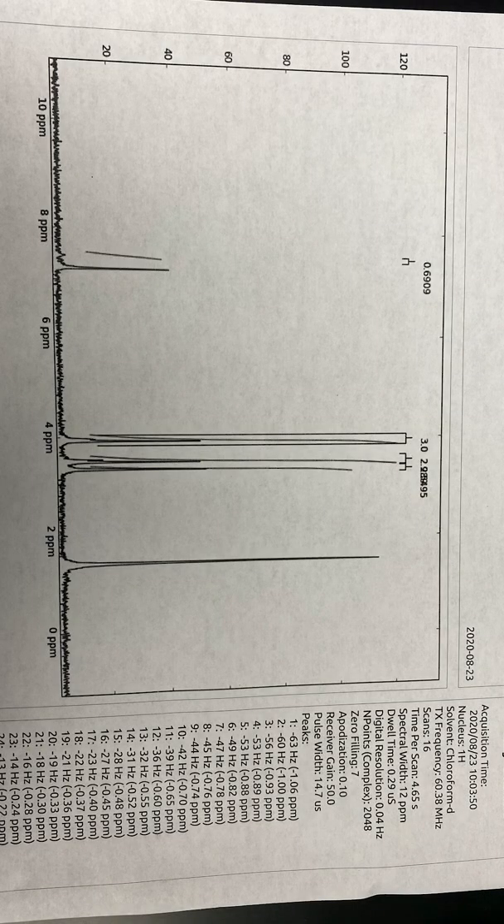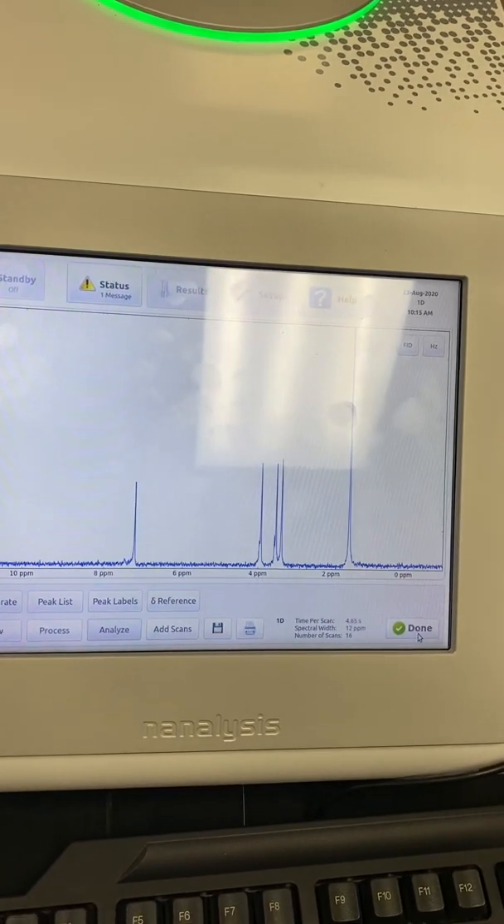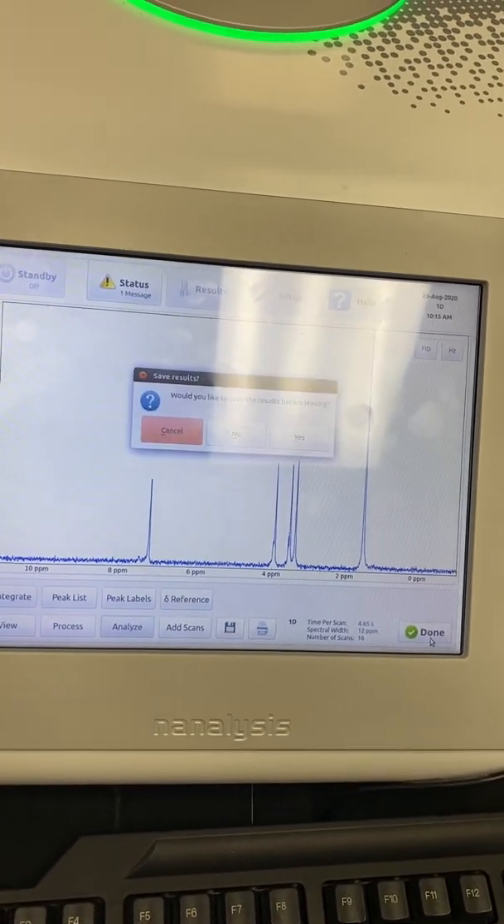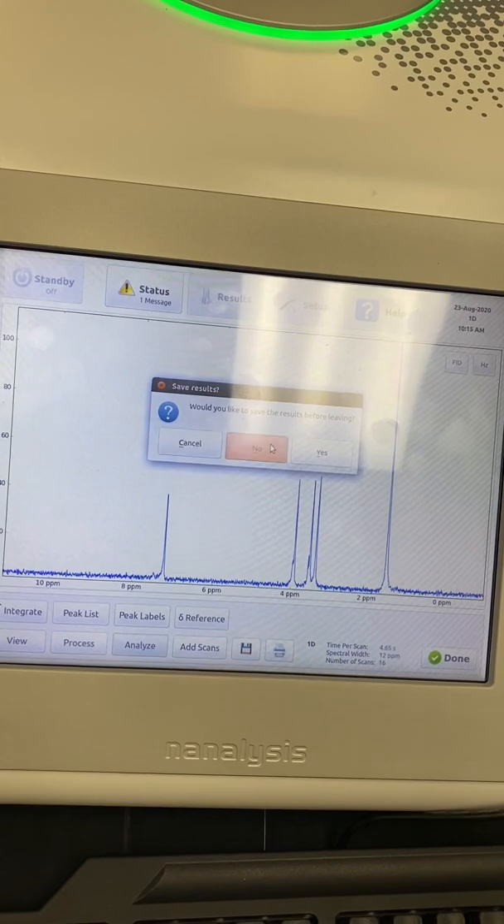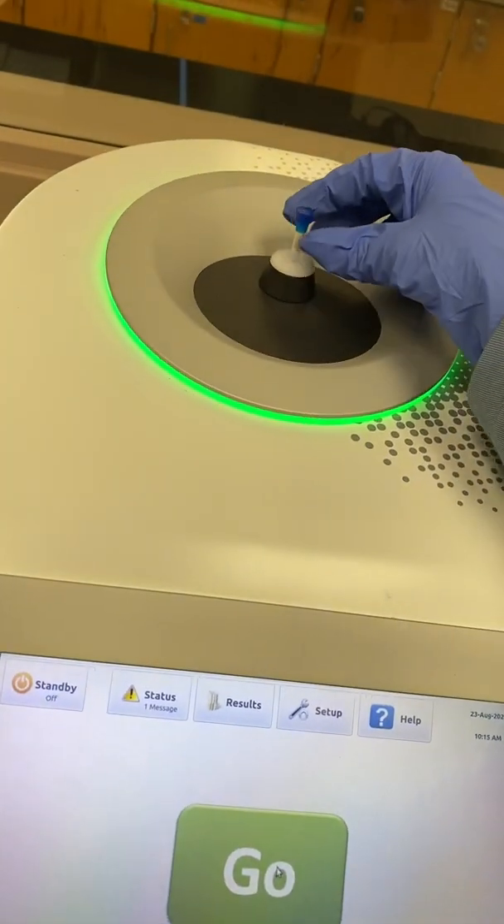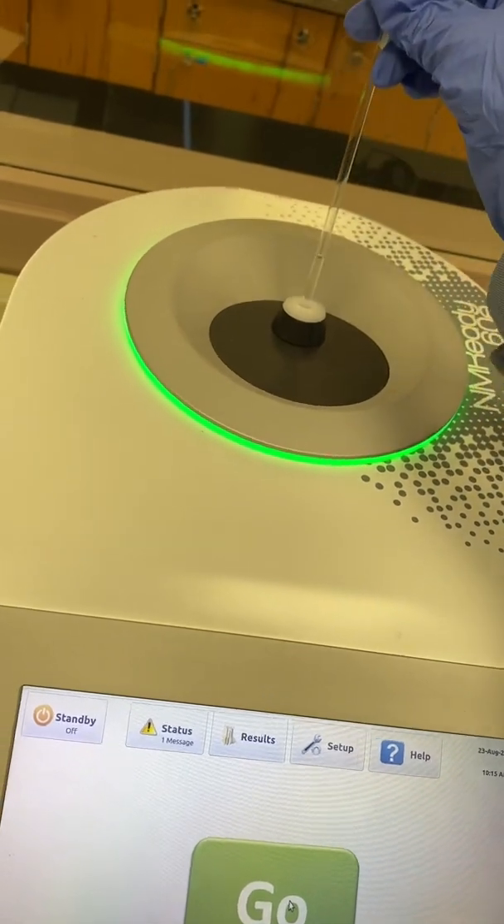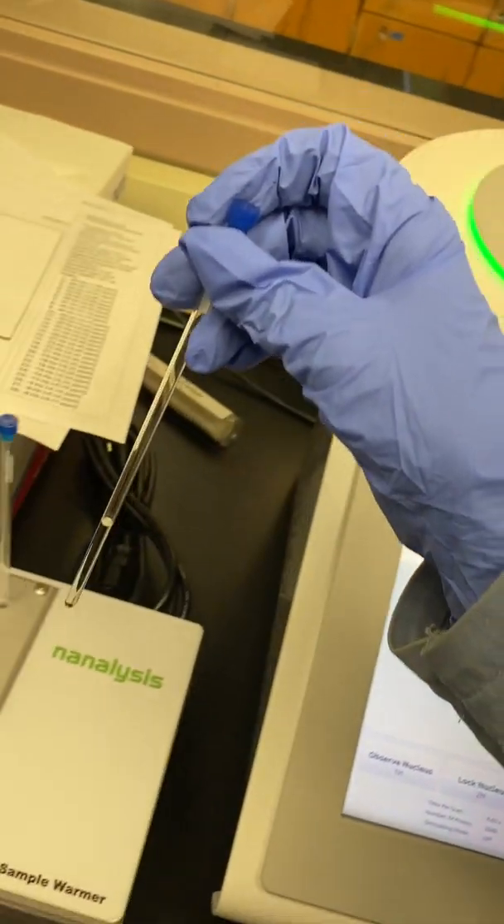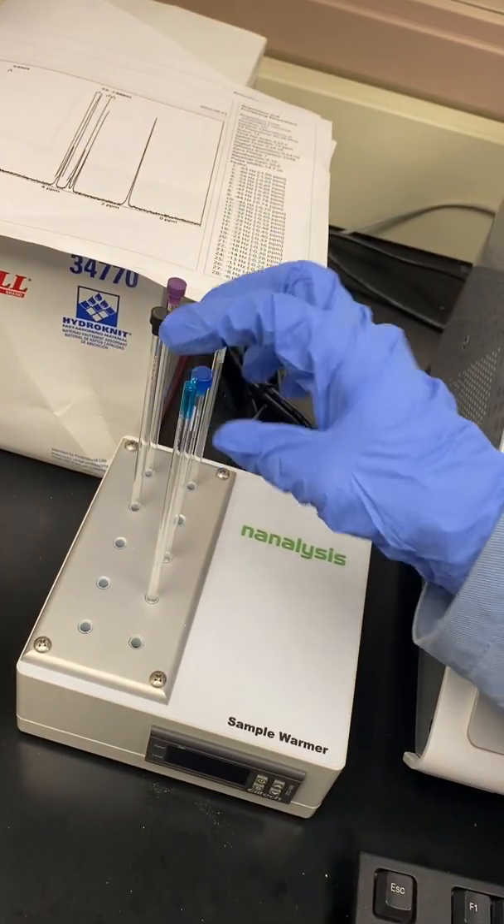This is what my spectra looks like after it has been printed out. Your spectra should have a similar format to this one. I am now done analyzing my spectra, so I will click Done. Afterwards, I will click no to saving my results since I've already printed them out. I will now proceed to take my NMR tube out of the NMR and place it back into the sample holder. Please make sure you are doing this carefully.